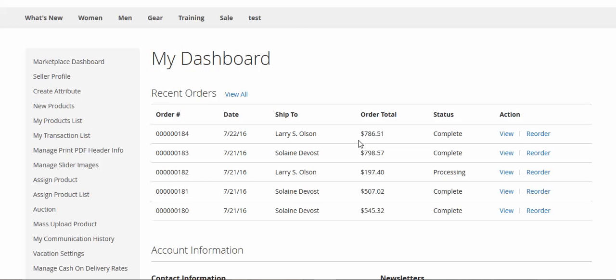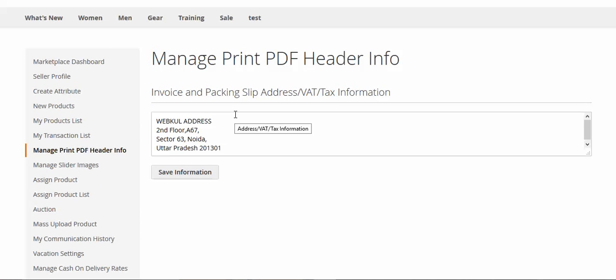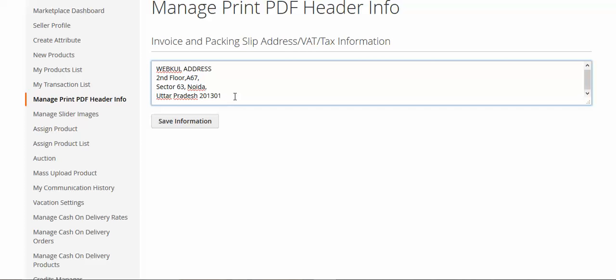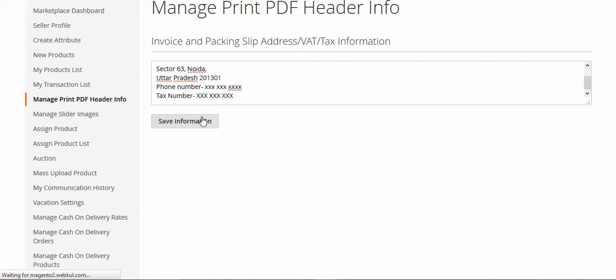Now this is my seller panel. First, we will go to this menu, Manage Print PDF Header Info. Here, the seller can enter the details regarding the address, VAT, tax, and other information, and it will appear on the right top hand side of the invoice and packing slip. So I have entered our company address, and I can just enter phone number, tax number, and I will save this.